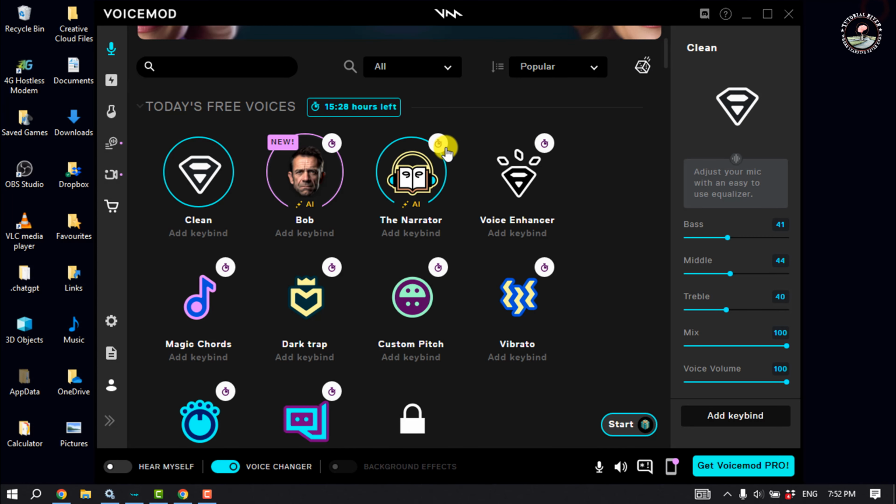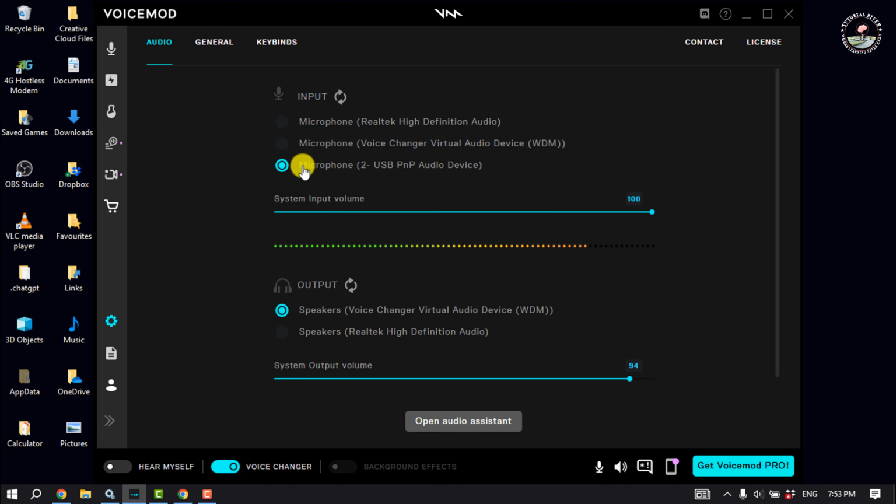Now open your Voicemod and click on settings and select your input device. So currently I'm using this microphone to record my voice, so I'm selecting this microphone here. And you can change the system input volume from here. You can select your output device from here.